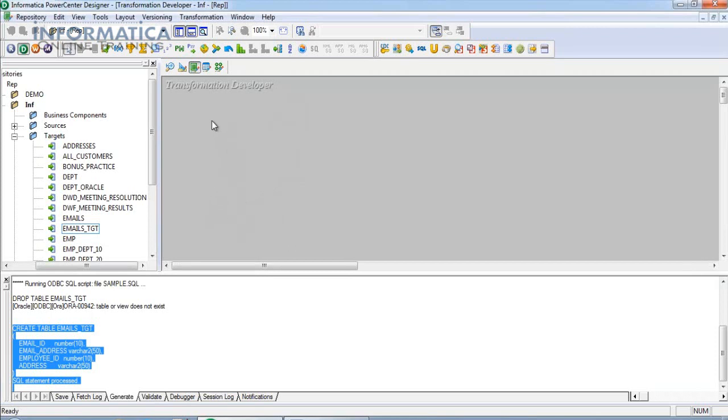So it reduces the time for developing the mapping. In the transformation developer, we will create reusable transformations. Similarly, the maplet designer is also similar to the transformation developer, but here we will create a set of transformations. In transformation developer, we will create only one transformation that can be used among multiple mappings, but in maplet designer, we can create a set of transformations that can be used across multiple mappings.